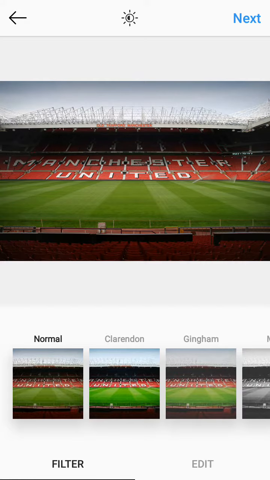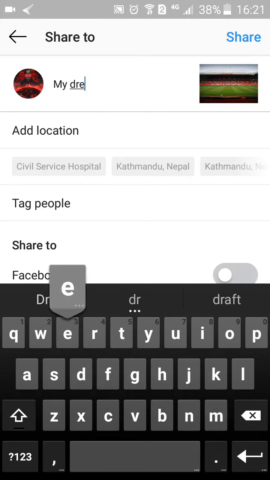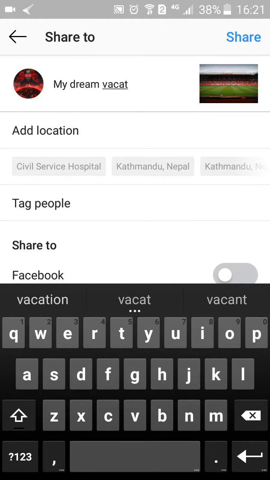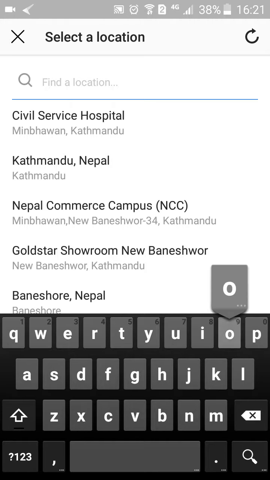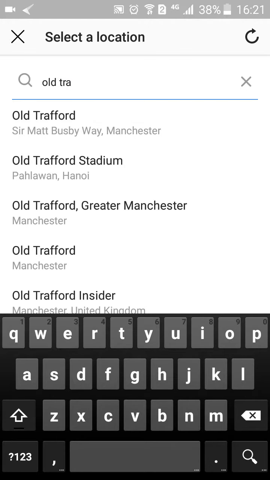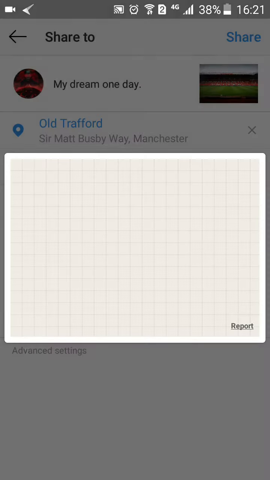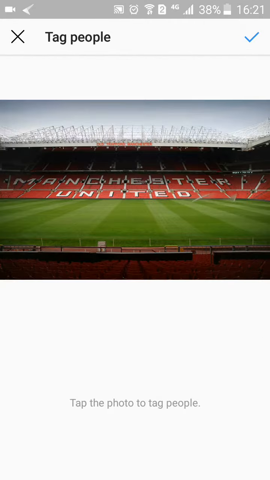make sure that you pick the photo that you want to upload. So this is the photo I presumably want to upload, so I wrote a caption here. So this is somewhere in UK. So you can do so like this, and then you can also tag people here.